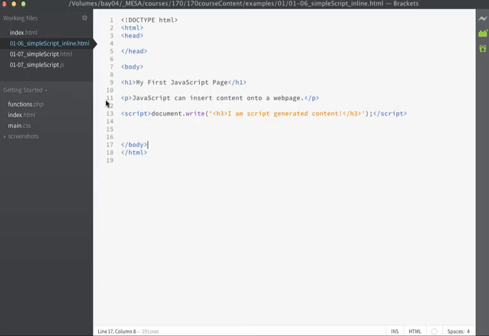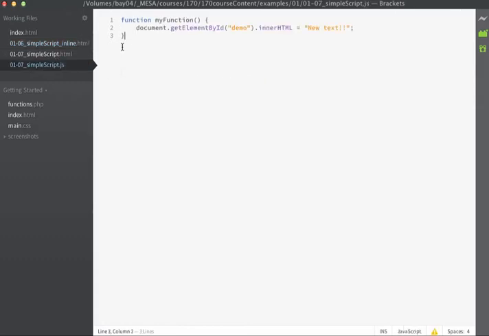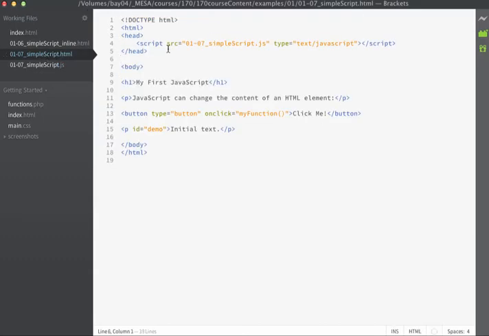The other way that you may see JavaScript added onto your page is by linking to an external file. Here I've created a separate JavaScript file, and it just contains a simple function and some JavaScript. And then on my HTML page, I've inserted a script tag, and within the script tag, I'm using the source attribute to link to my external JavaScript file. I'm also using the type attribute to set the type to text/javascript. This isn't necessary in HTML5 documents, but is recommended for older document types.